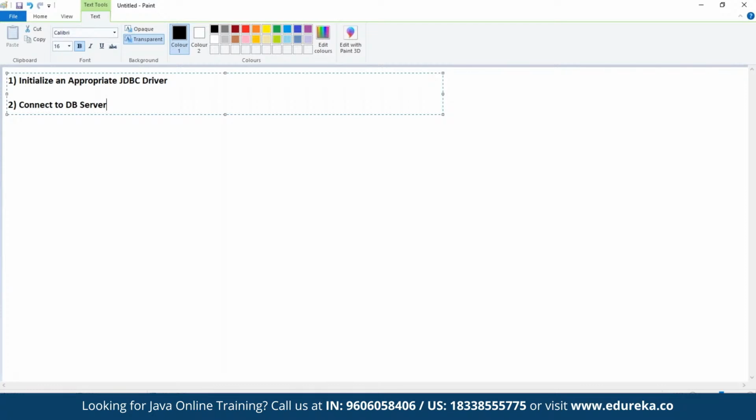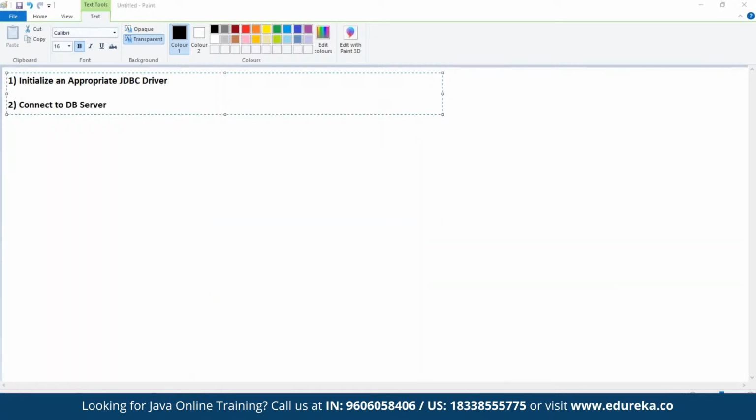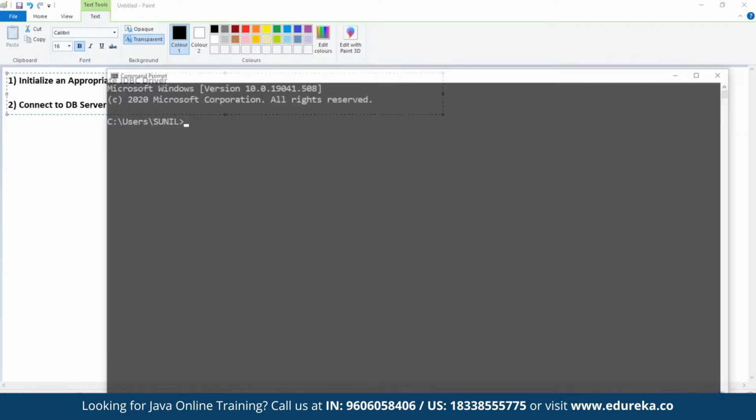The most important thing is we have to make our Java program work with a database. From Java 8 onwards, initializing an appropriate JDBC driver and connecting to the database server is made as one line of code. You don't need to initialize the JDBC driver separately. But first, before that, in my system I've got Oracle installed, Oracle Express Edition.